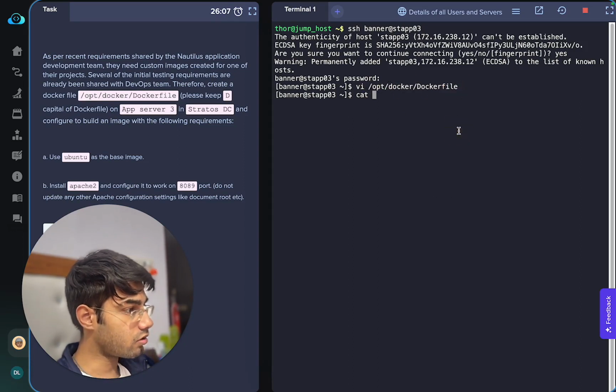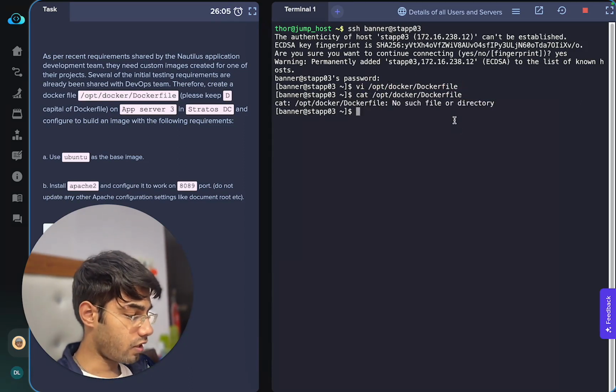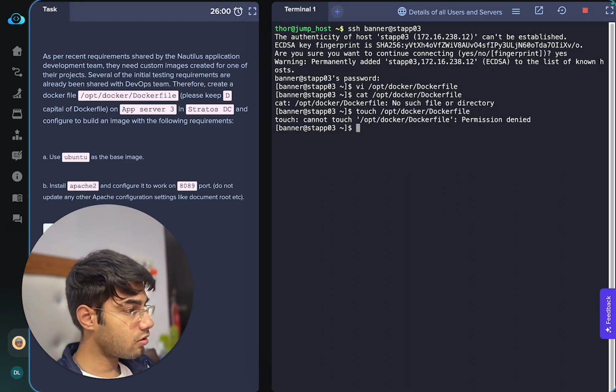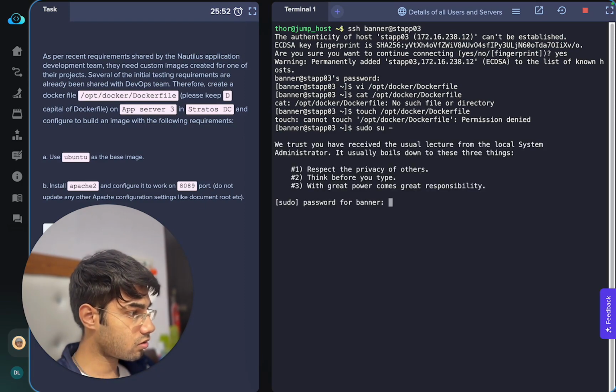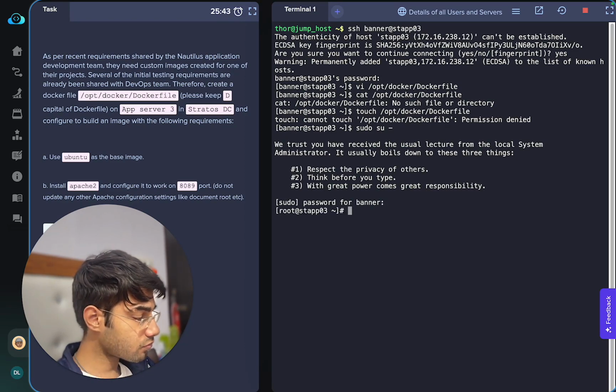Let's see if it is written. No such file. Okay, I'll touch it. Permission denied. Okay. Sudo su -. Now do I have the file? Should have the file.